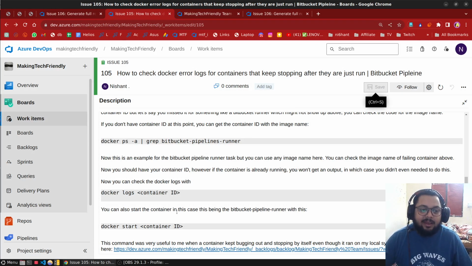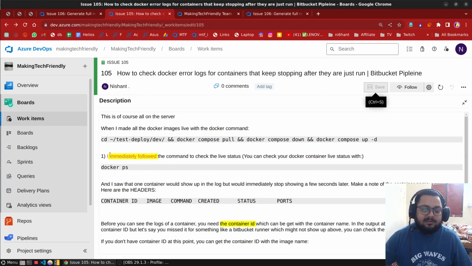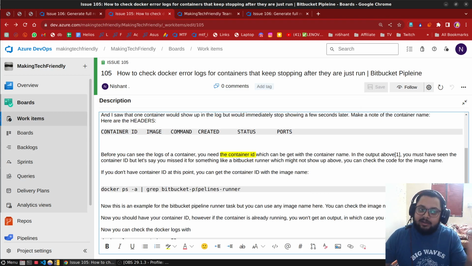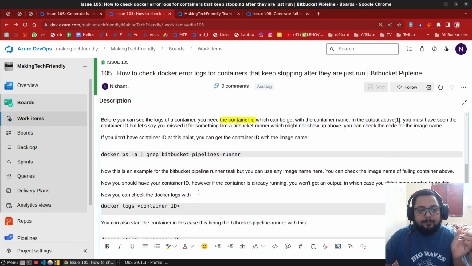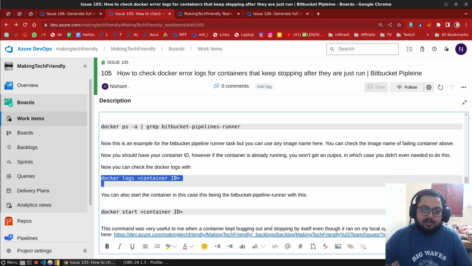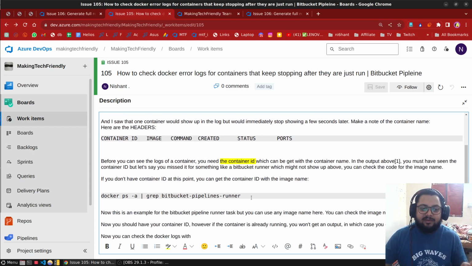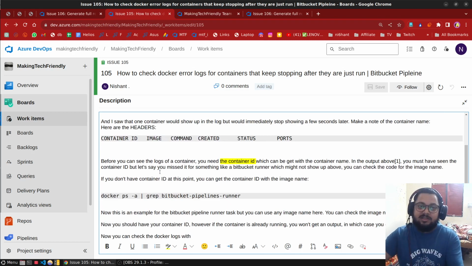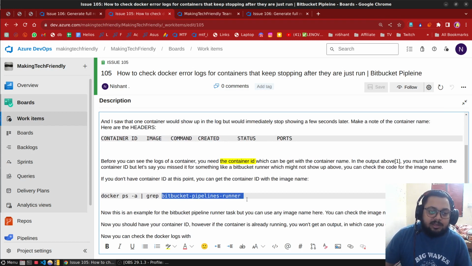Anyways, so to summarize, immediately run the docker ps command after your live command, so that you can get the container ID which is causing the error. And you can check its log with docker logs container ID. In case it is a container that is not showing up in the docker ps command for some reason, or it is quite fast and you cannot run the docker ps command, or you tried and it doesn't show up in there, you can type the docker name here, the image name here.